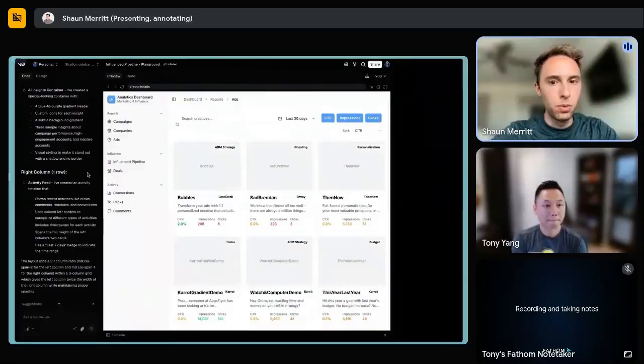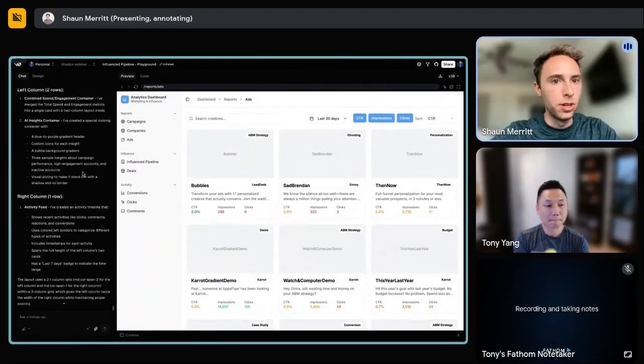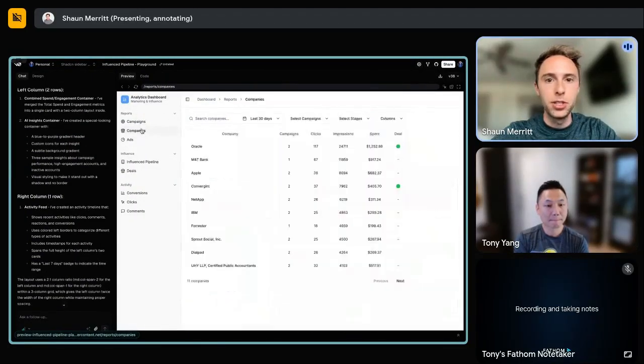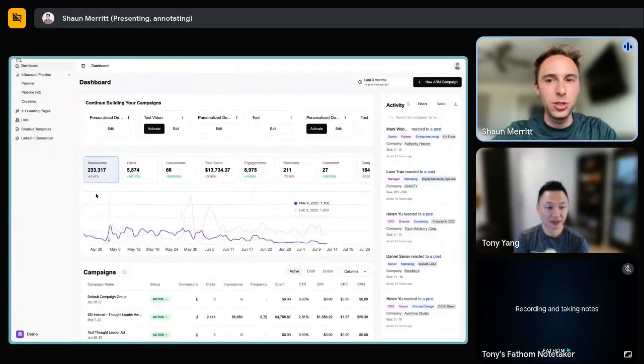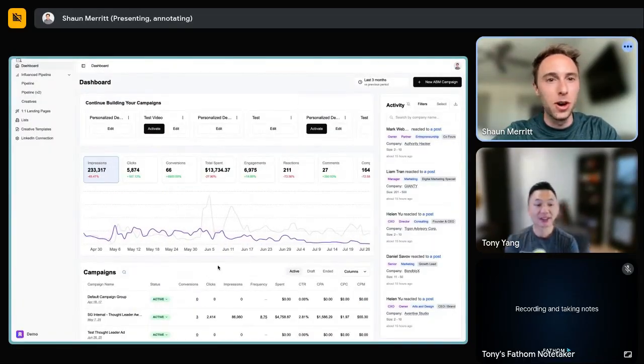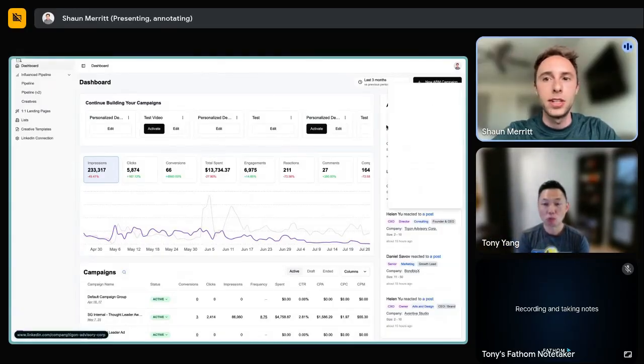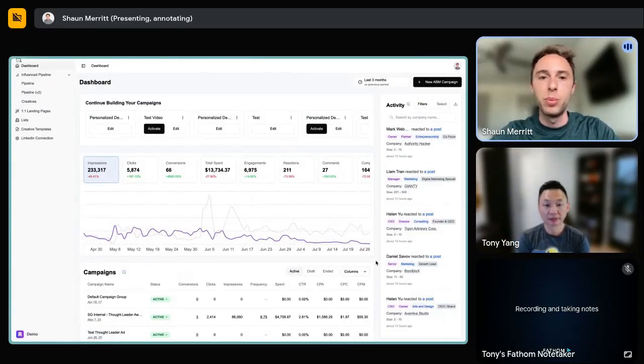All right, so within V0, I have a project that is essentially Karrot. So actually, let me show you what this looks like in practice real quick. So this is the real product. This is all demo data, but the main thing that's going on here is you have an activity panel on the right where you can see all of the people that are commenting or reacting on any of your LinkedIn ads at a time. And we enrich that with real data. You can create personalized campaigns.